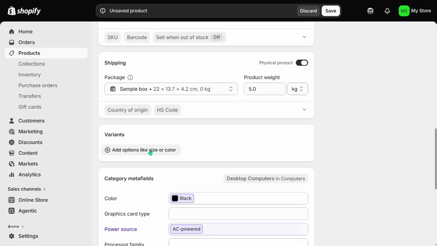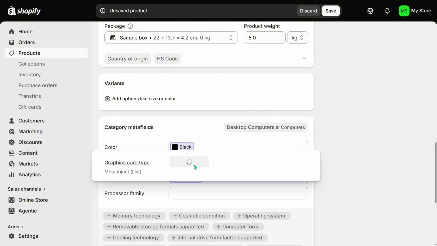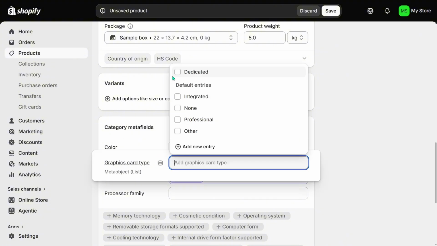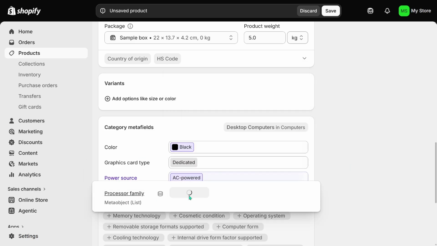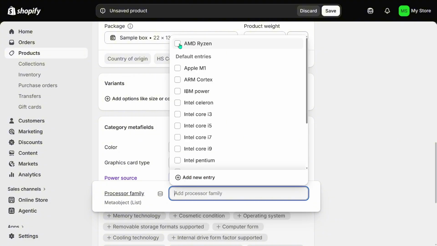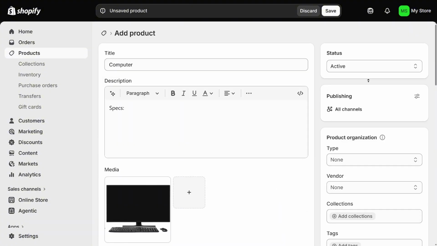Scroll down, you're going to add in some variants. For example, you have, or you're trying to sell a shirt, okay? Just add in some variants. Now we have here the color. Sometimes it's auto-filled. If not, just go ahead and add it in manually. Graphics card type, I'm just going to go ahead and add in a dedicated. All right. Then processor family, I'm going to go ahead and choose AMD Ryzen. Okay. Now here we have the search engine listing or the SEO. Okay. Now go ahead and scroll up.